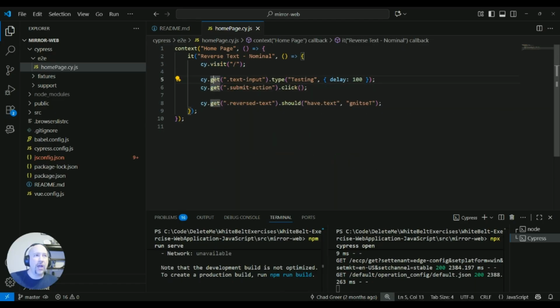Then we're going to go to Cypress and say, on the page, get the element that has a class name. The period is a class name, the class name of text-input. Find that and then type the word testing with a delay of 100 milliseconds between each. So we're going to actually be able to see this type out as a part of the test itself. Then we're going to get something with the class name of submit-action, and we're going to click on that. That's probably going to be our button or our link. Then finally, we'll get something with the class name of reversed-text, and that should have the text of testing in reverse.